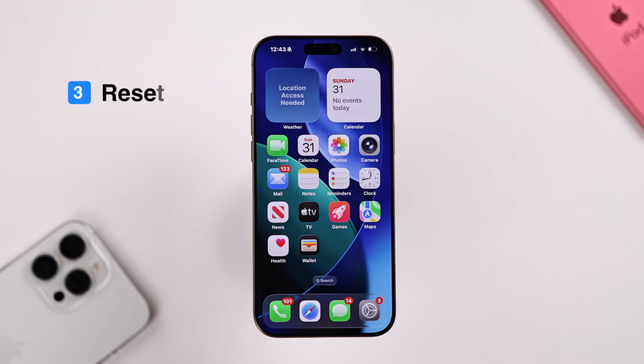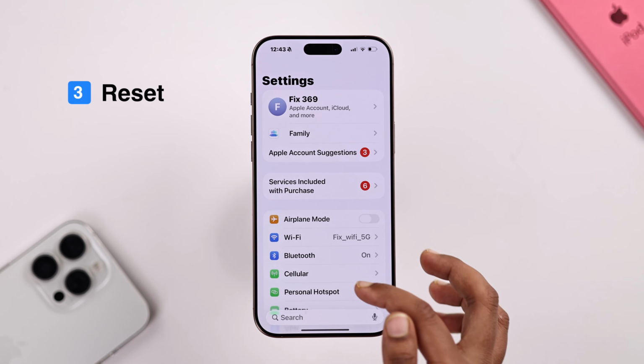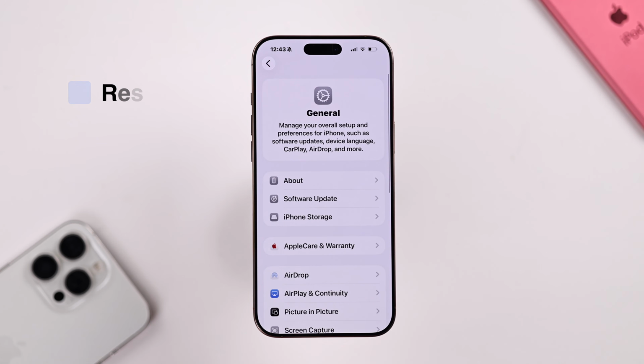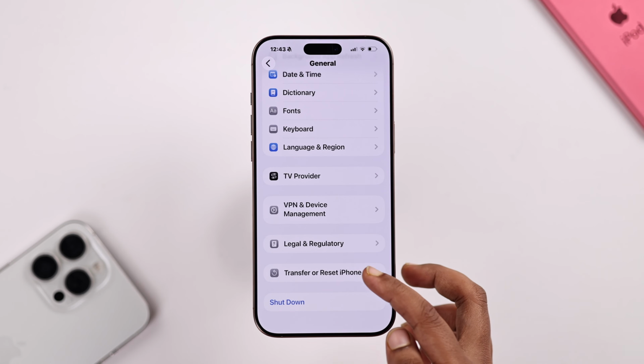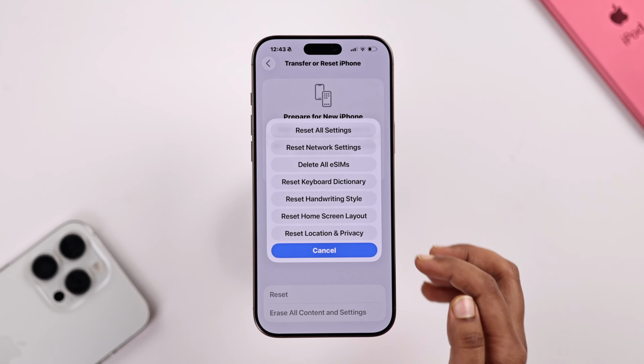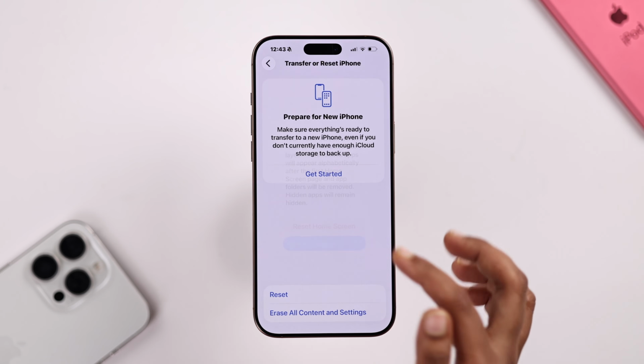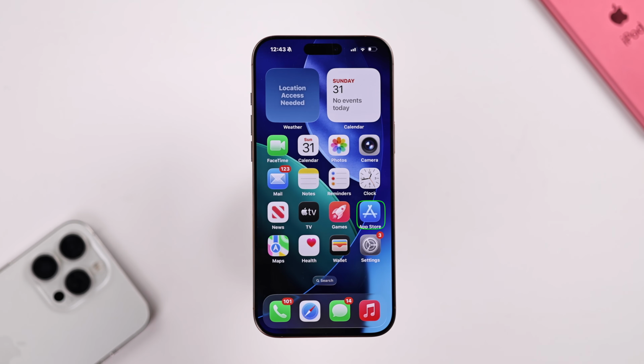And if you still don't see it, just head over to Settings, go to General, and from Transfer or Reset, just go for Reset Home Screen. And this will bring the App Store icon back to its default place.